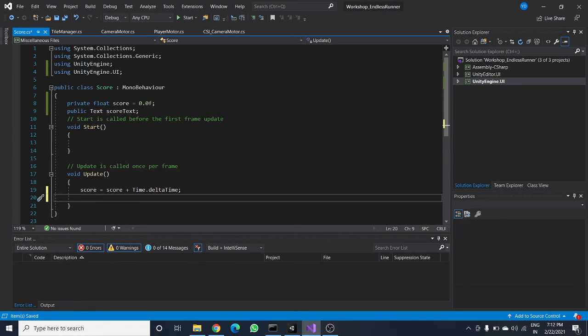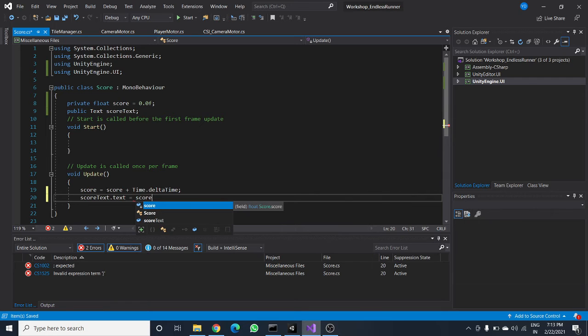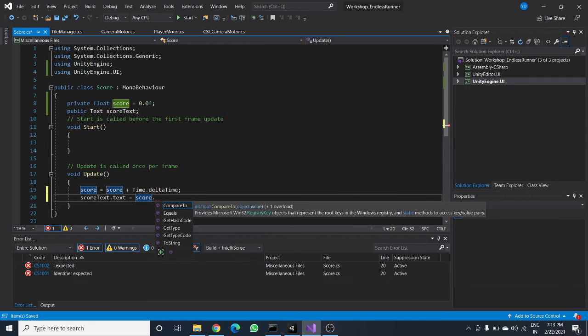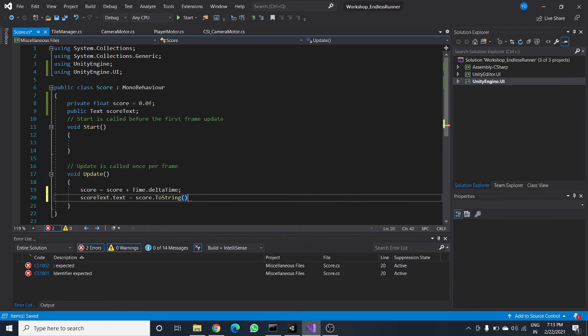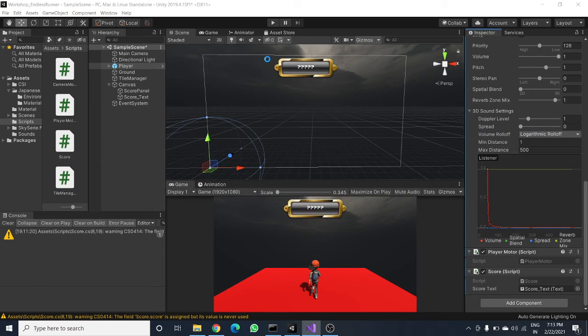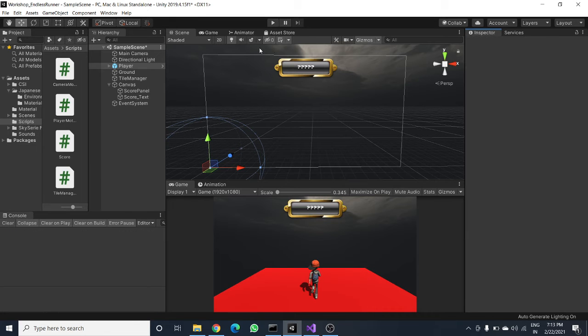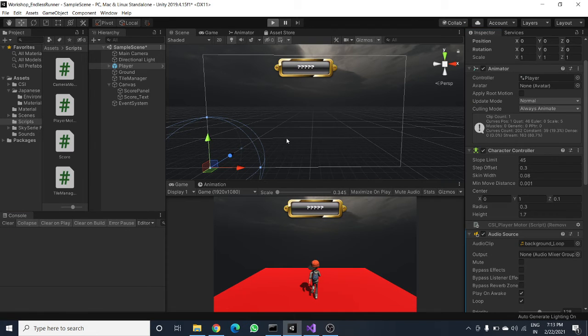So let's go ahead and write score text dot text is equals to score dot ToString. Since it is a floating value and text is our string, that's why it converts into a string variable. Now I guess we don't have any errors. Let's go back and let it be compiled.